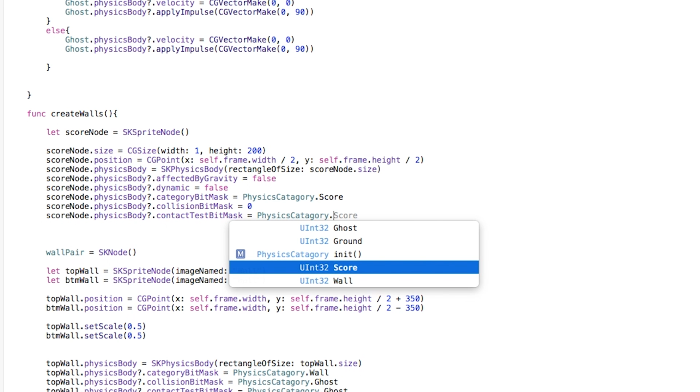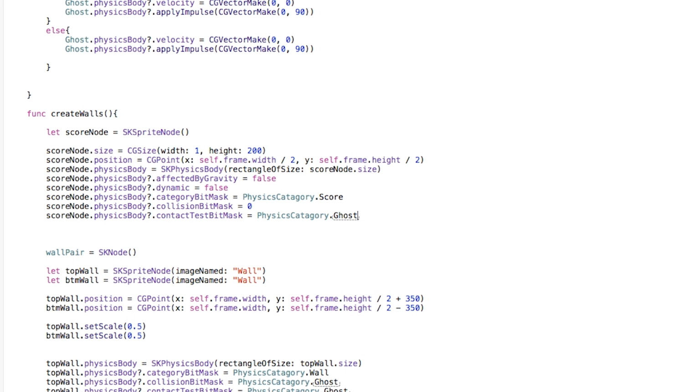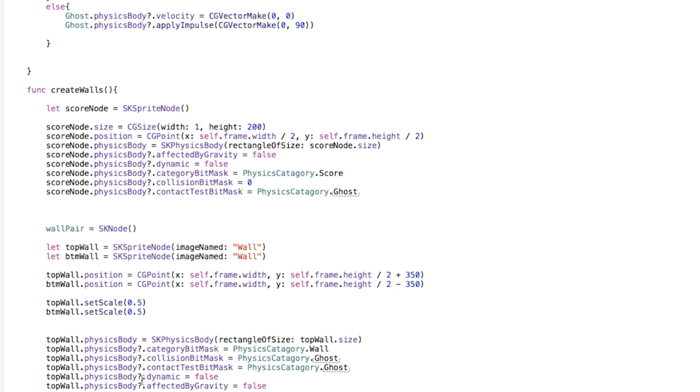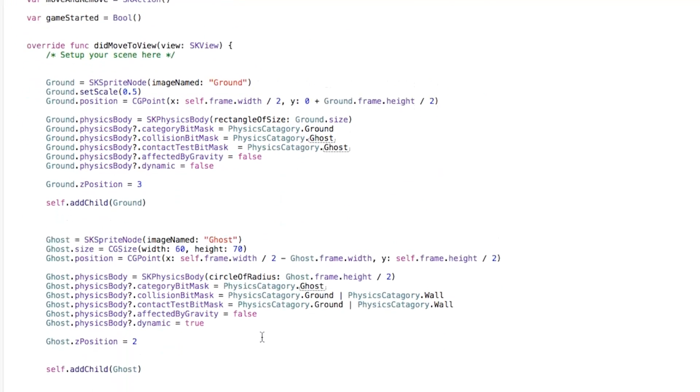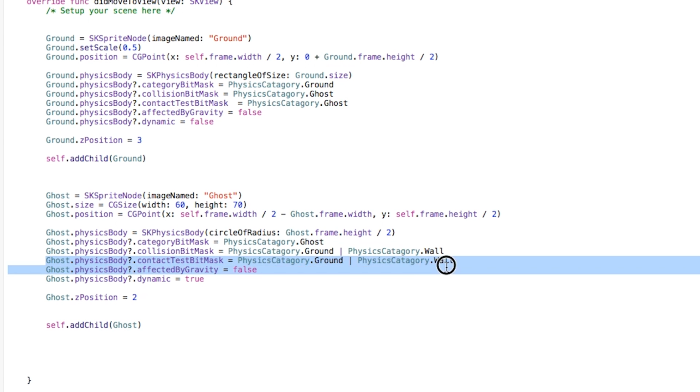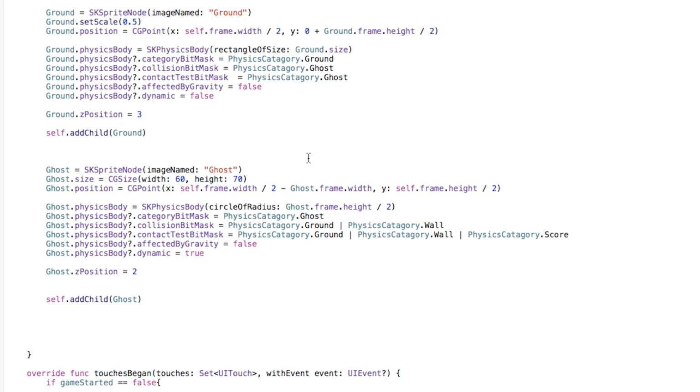And we want this to be affected by the ghost, so we're just going to put in ghost. And we also want our ghost to contact with the score node. So let's go up here to our ghost, and we're going to go right here to the ghost.physicsBody.contactTestBitMask. We're going to add a straight line and then just say PhysicsCategory.score, like so. Now, what do we want to happen when these things do collide?